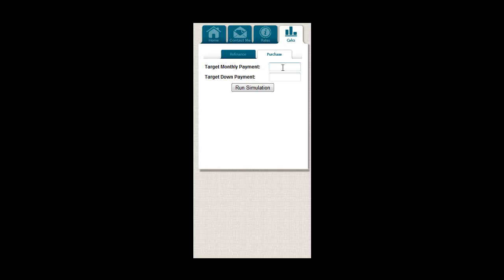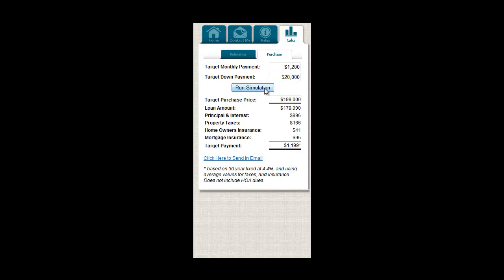Like, my target monthly payment, we could spend up to $1,200 a month, and we could put down up to $20,000. I click Run Simulation, and this is going to solve for me with a target purchase price of $199,000. That's a loan of $179,000. I see interest, taxes, insurance, mortgage insurance. My target payment, $1,199. That's within $1 of my target payment.